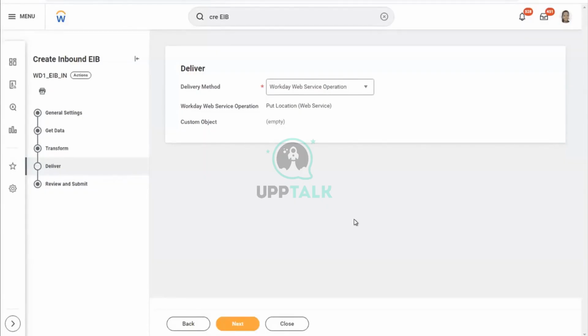Now why is it saying Workday Web Service operation? What is the reason behind it? We are using Workday Web Services. Exactly. And then below that, you see it says Put Location, web service. The web service name is also there, and we are doing a web service operation. And that's the delivery, being done in Workday. That's the reason we use it. Now let's go ahead and click on next.